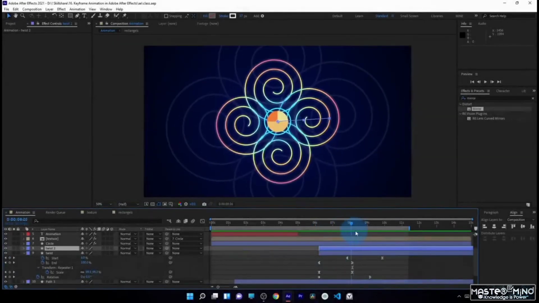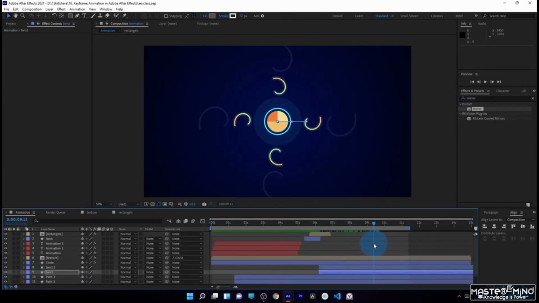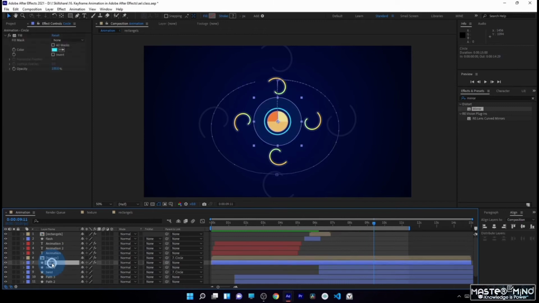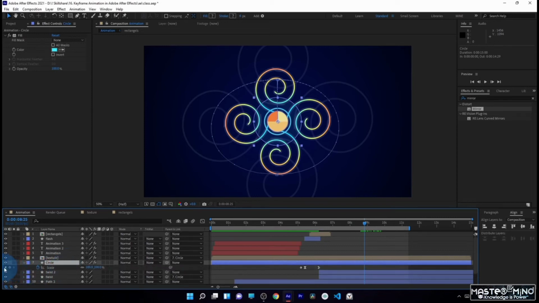Okay, so let's finalize our look. To finalize this look, I want to add a final animation here at the end. I want to select this twist layer and parent it to this circle. So at the end, about here, I want to press S on the keyboard to see my scale.